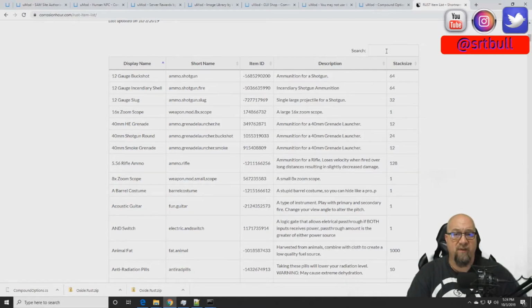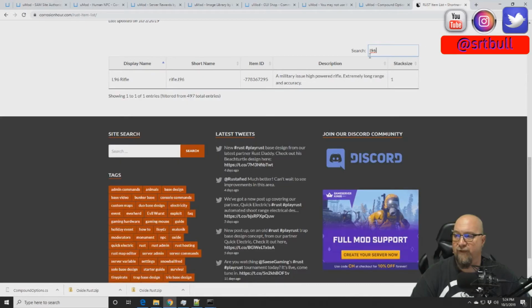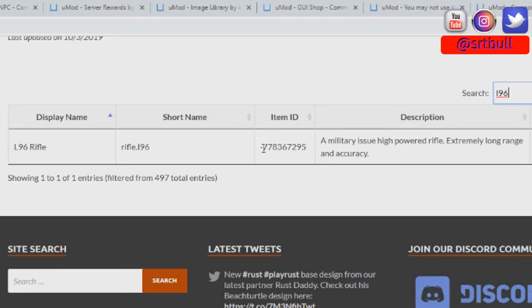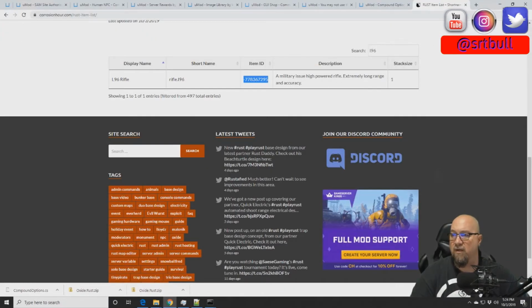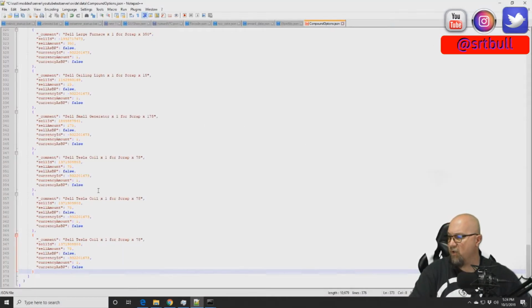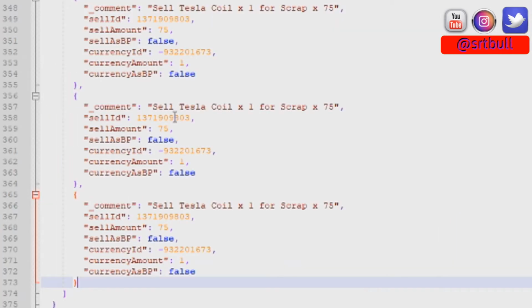So let's say that we want to put the L96 back in, available for purchase at our outpost. If we just use our search bar there and pull up the L96, this is our item ID right here. Make sure you get the minus sign at the beginning of it, because that does matter. So let's just copy that and go back to the first one that we copied in.